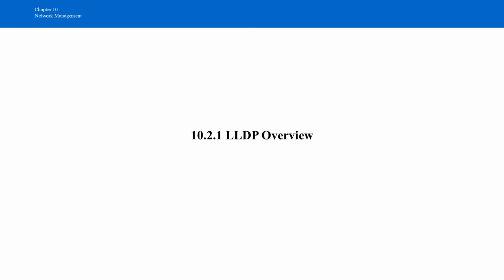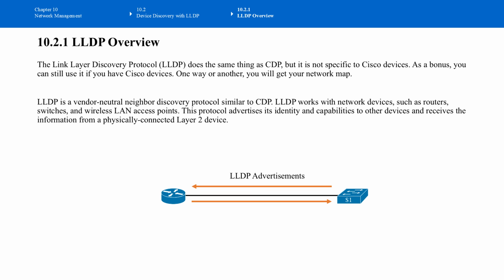10.2.1 LLDP Overview. The Link Layer Discovery Protocol, which is LLDP, does the same thing as CDP, but is not specific to Cisco devices. As a bonus, you can still use it if you have Cisco devices. One way or another, you will get your network map.